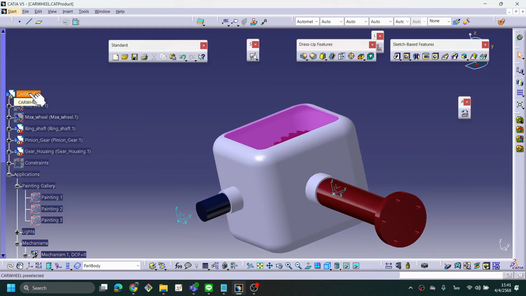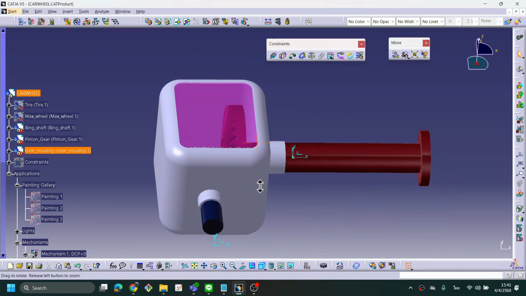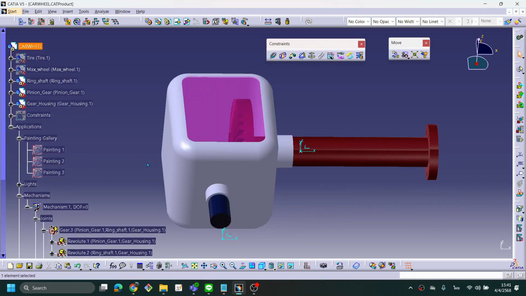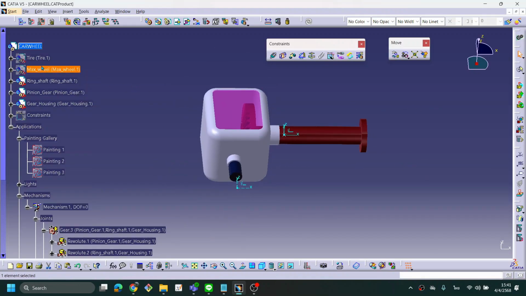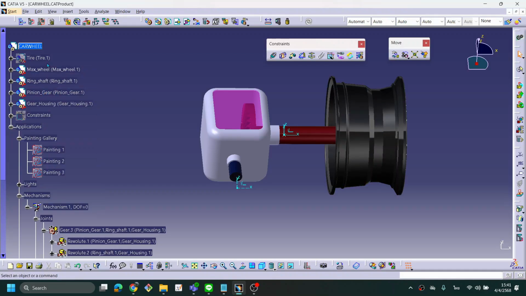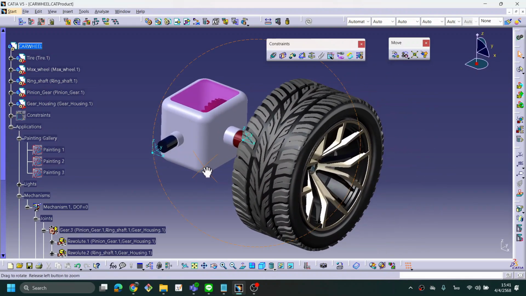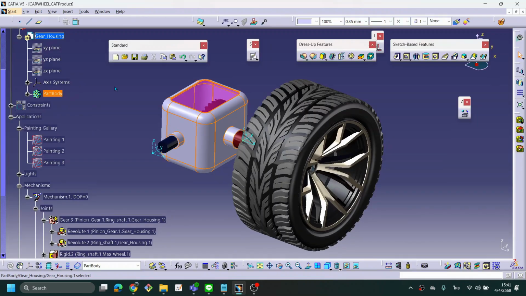Okay, let's come back. I come back to the assembly design. I call this back to my screen. Oh, let me change the color. The housing color. Let me use this.